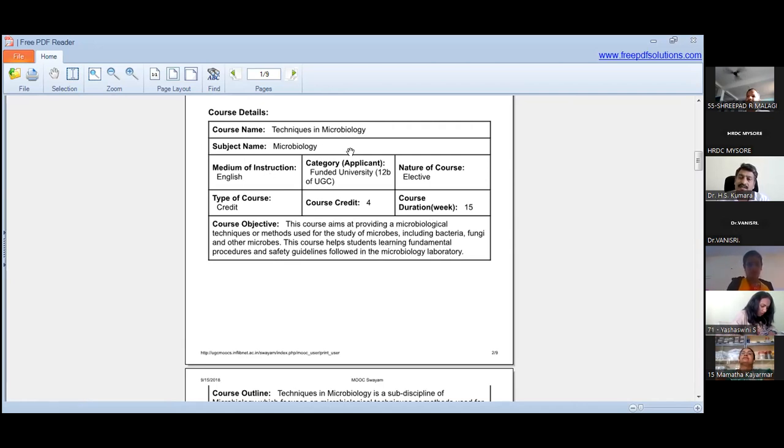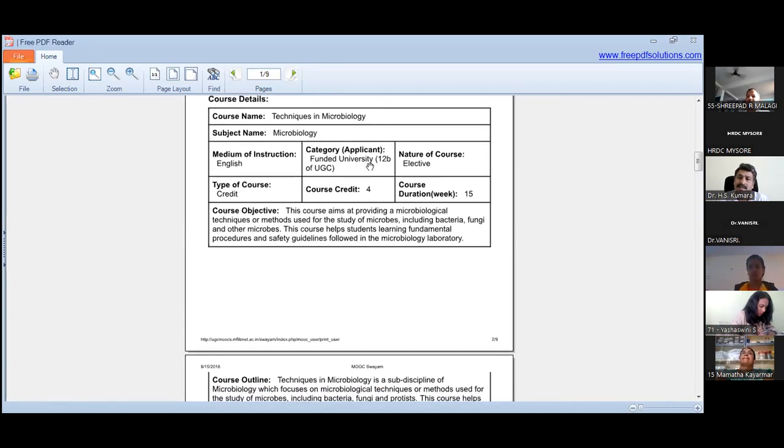It has the course name; this proposal was already submitted and also got the funding. That is for Techniques in Microbiology. Then the medium of instruction is given as English. Then the category is funded university, which comes under 12B of UGC. Then what is the nature of the course? Because we already started in the earlier session, it can be hardcore, softcore, or open elective. As far as the university is concerned, we have not touched hardcore and softcore. Any student earning credit through Swayam needs to have it incorporated as an open elective, so the open elective option is given here.